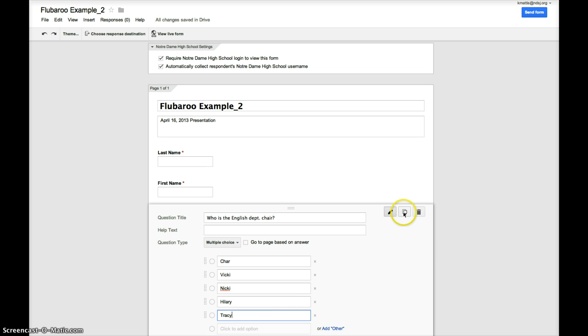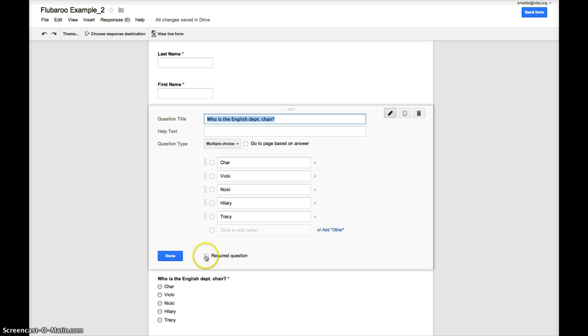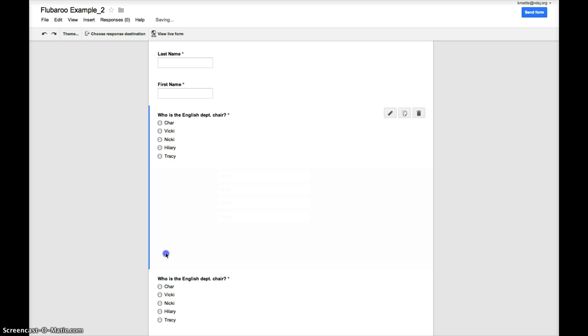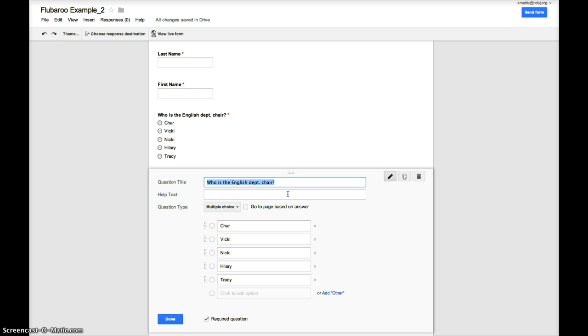Now, I can go and duplicate this, for instance. Oop. You know what I forgot to do? Make it a required question. So that's what I'm going to have to do. And let's go back in here and edit that, make that a required question. Perfect. And all right, and let's see. Who is the tallest person in the English department? Great. So there we go.